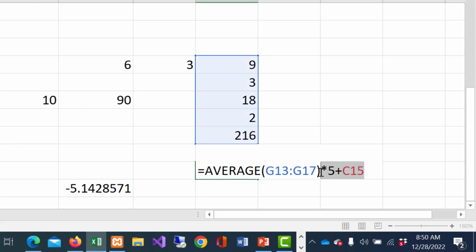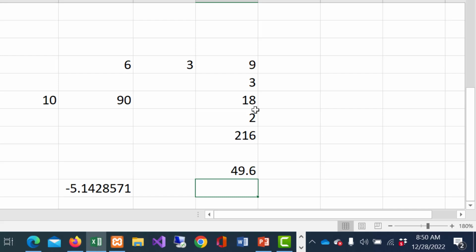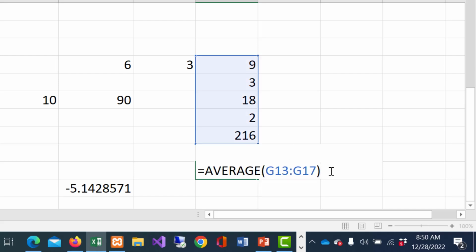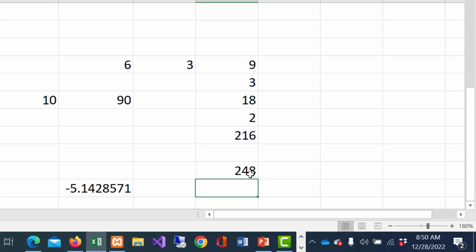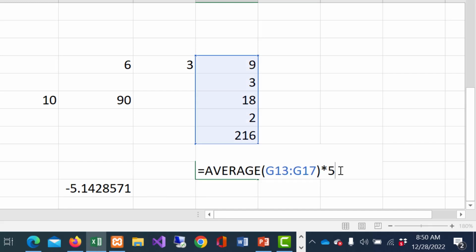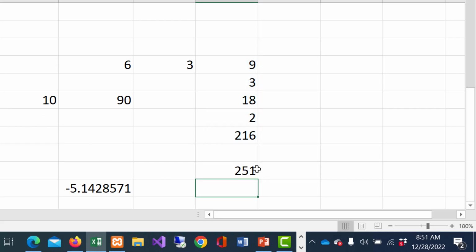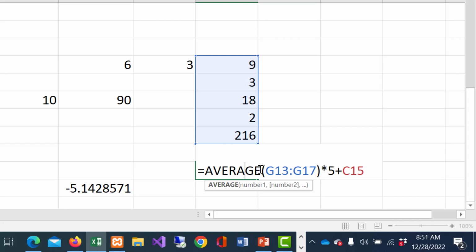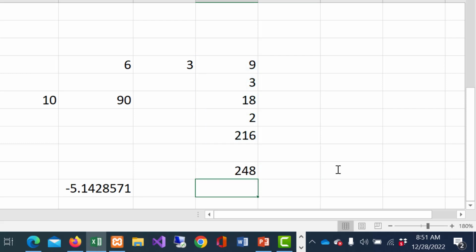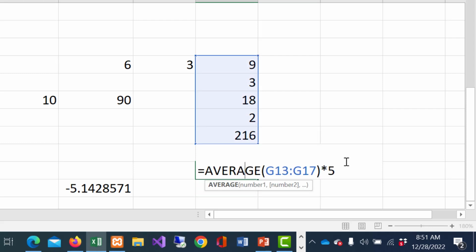Let me break that down just real quick so you can see it. So the average here is 49.6. I can multiply that times the number of cells. So that was 5, and that gives me 250. And then if I wanted to add a value there, so that would be 250 plus C15. Sorry, that gave me 248, and then if I add 3 to it, that gives me 251.